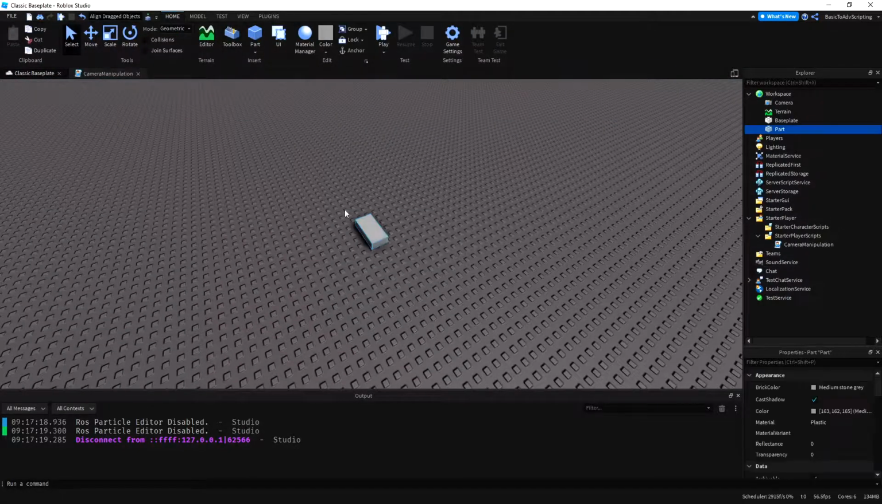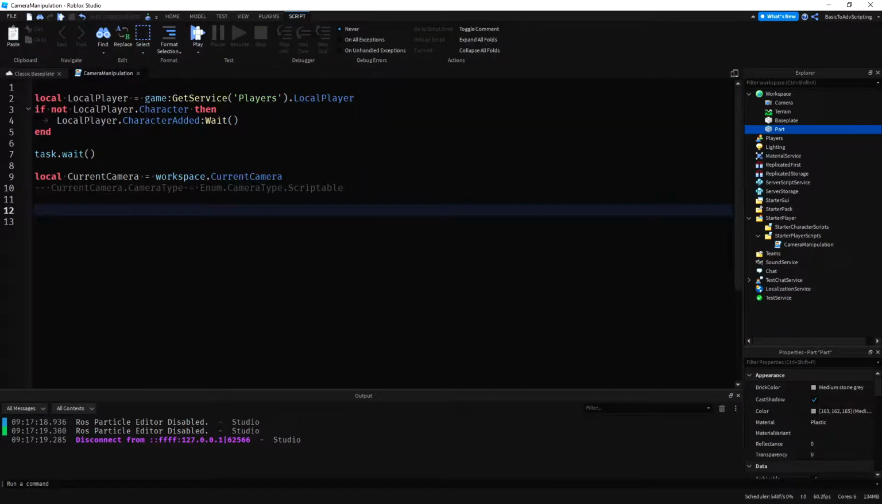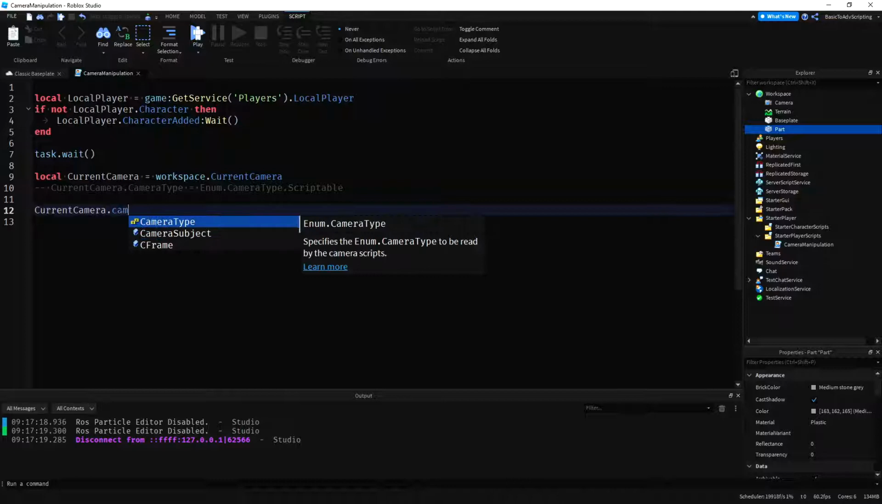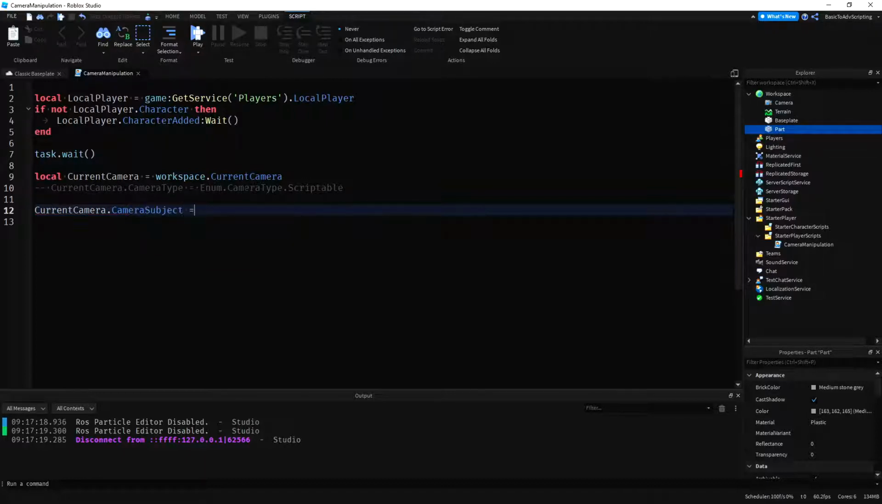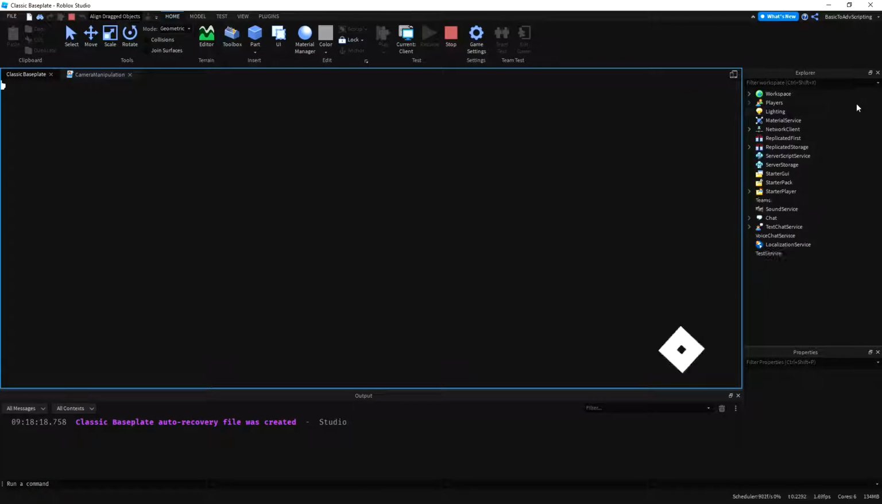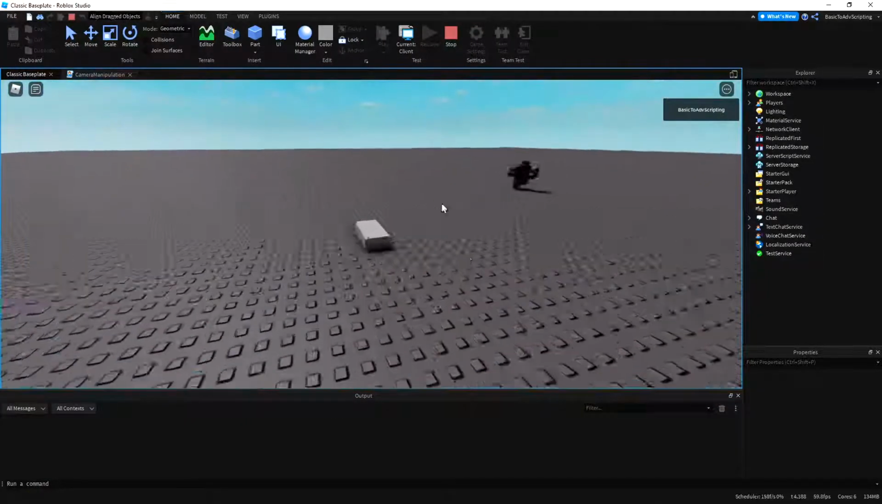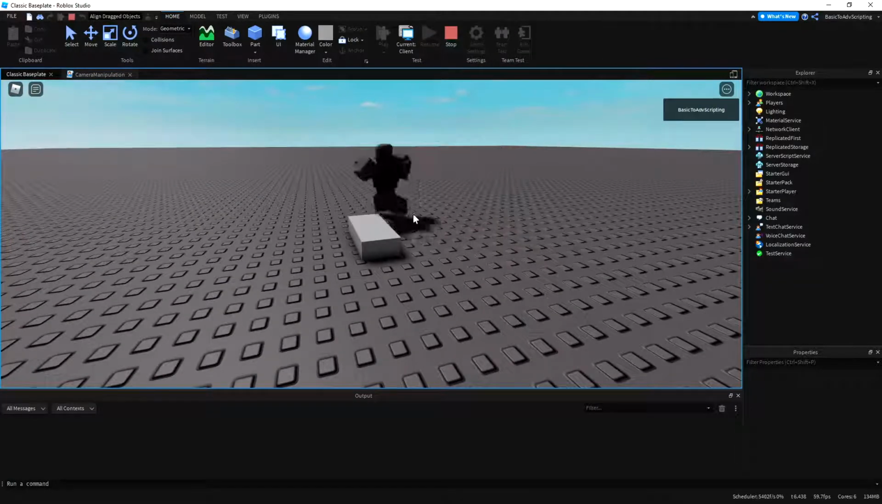So if I put a part in here, I'm going to set the camera subject to this part. The camera subject here says instance question mark. So that's pretty much the humanoid or base part. In our case, this part here is a base part. That is the camera's subject. So let's just see what happens when I set this part as the camera's subject. And there we go. So instead of my character now, it's focusing around this part here.